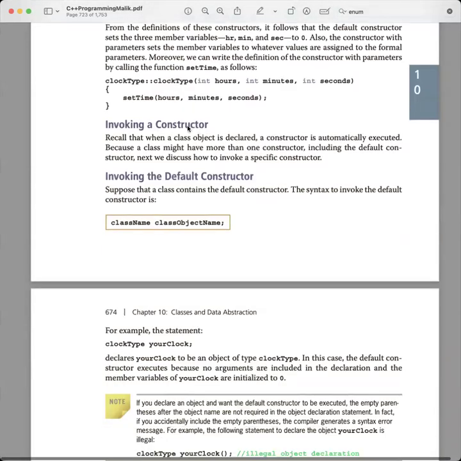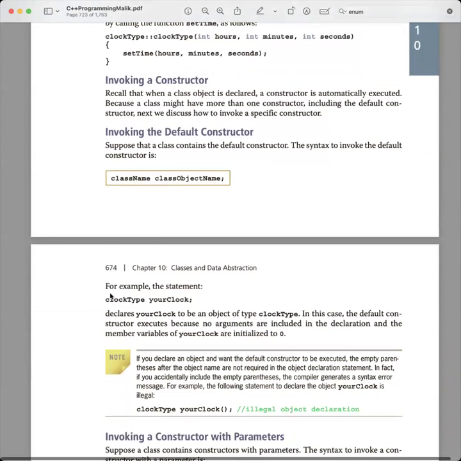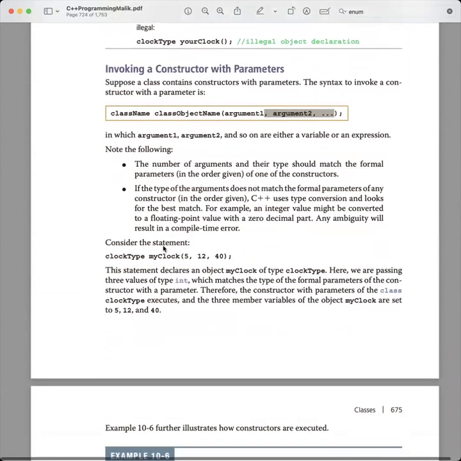Okay. So we don't really invoke a constructor. The constructor gets invoked when we create an object. So when we say clock type your clock, that's when the constructor is going to be called. Okay. Again, if we have parameters, we're going to have to send them. So if we wanted to set it to be 5:12 with 40 seconds, we would say clock type my clock, parentheses, and then send in those values that go to hours, minutes, and seconds.